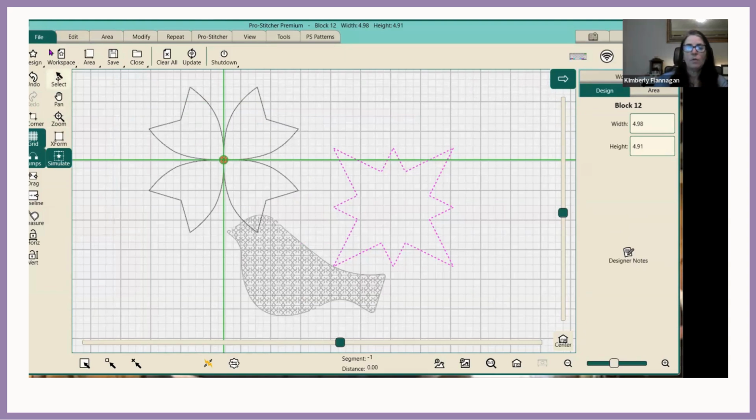So when we move over to the next button on our ribbon, it's Save. When I select Save, you'll see that I have 3 options. I have Save Selected, Save Workspace, or Save Area. What is the difference?